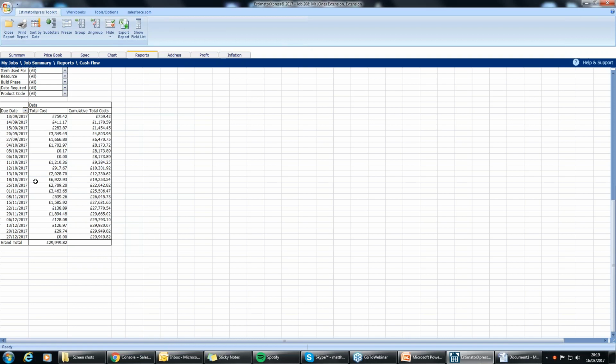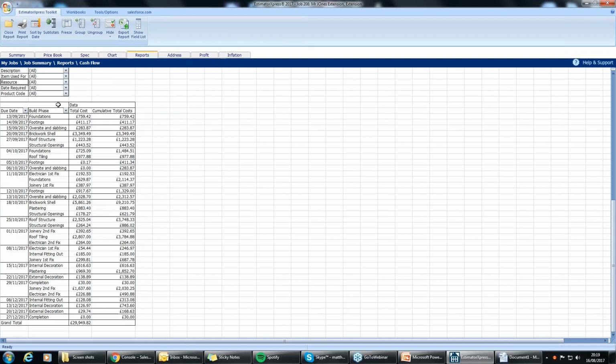You can see exactly what you're going to be spending your money on as well. So you can drag in the build phase. Again, it's like Excel, it's all drag and drop. So you can start seeing the foundations, the footings, the oversite and slabbing. You start seeing exactly what money is going to be going out of your account, up to the amount of £29,949.